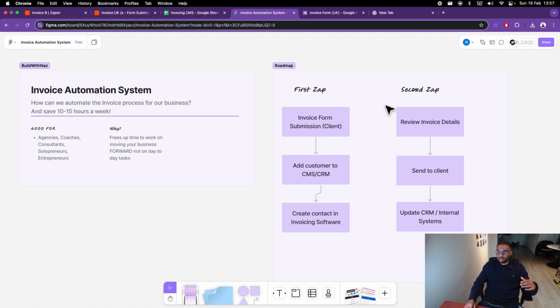The second zap is that we want to review the invoice details. So is it correct? Does it all look good? Can we send it off to the client, and can we update the CRM? So really just a few clicks, kind of simple, but there is a bit of complex stuff in there. So let's get into it.